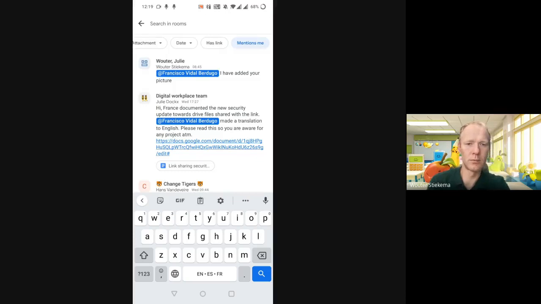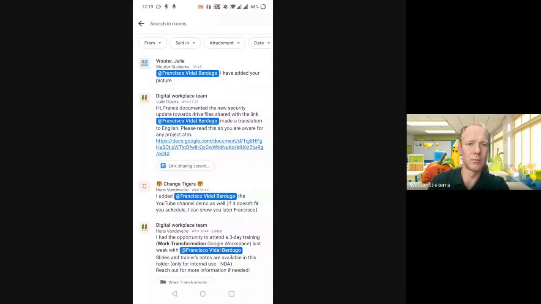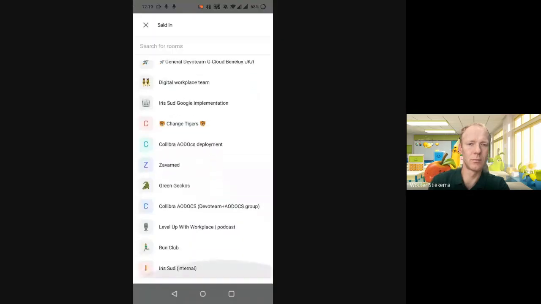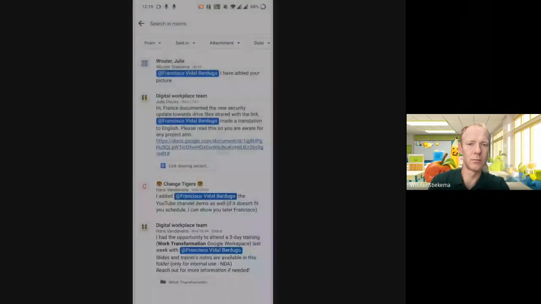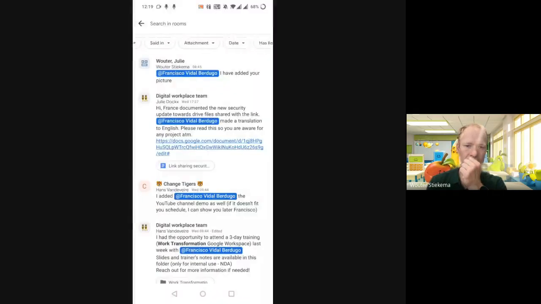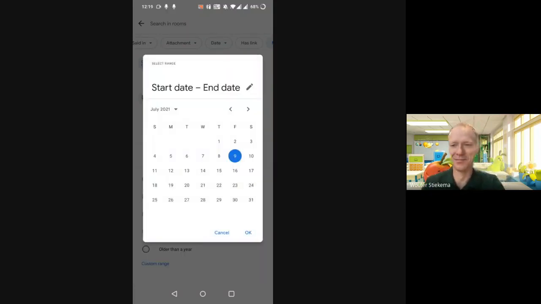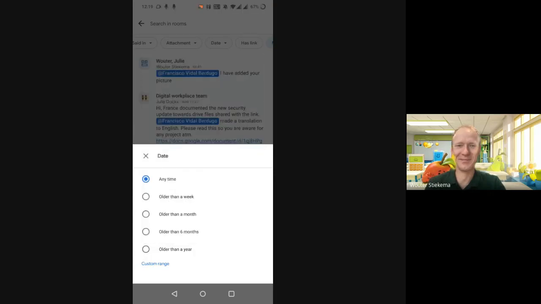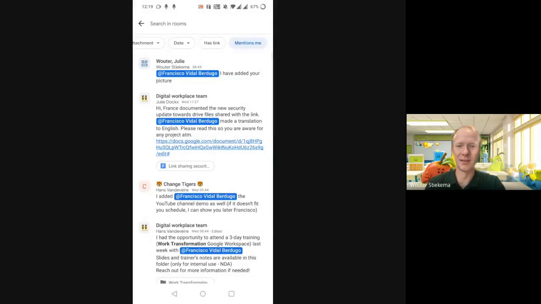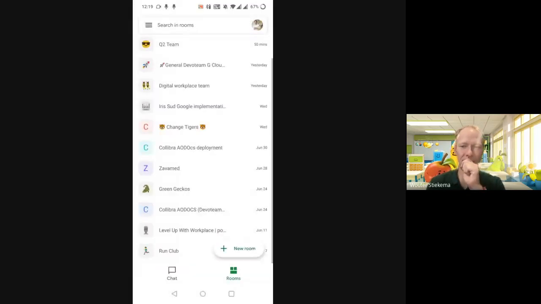So these are now very much features that you can find here. You can filter by who said it, which room you currently find yourself in, and what kind of attachment you are looking for: any attachment, documents, slides, sheets, images, PDFs, and videos. At the same time, you can filter by date if you're looking for that, by any time older than a week, or you can also set your own custom dates if you fancy. And last but not least, we have has links. So if you're looking for something that is a link, you can get these things here as well.